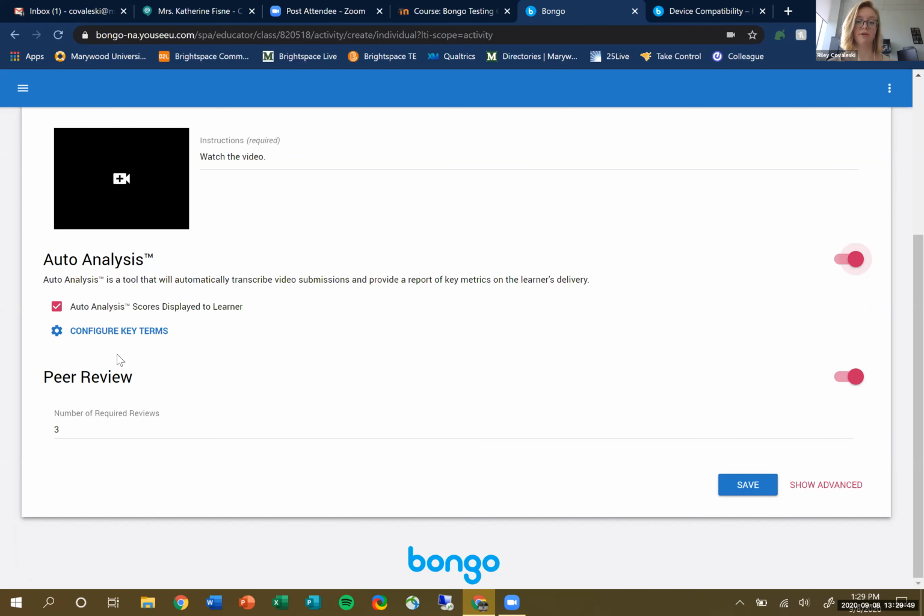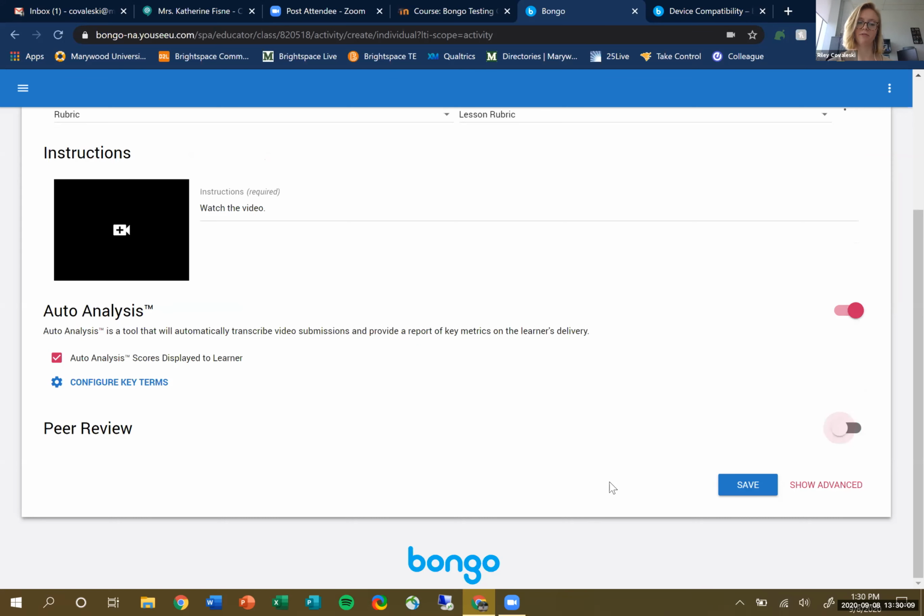There's also peer review. So if you wanted them to post their lesson, them teaching their lesson, and you want them to actually look at others and then respond to them, that's what this is referring to. So right now it has a default of 3 required reviews. If you're not planning on doing peer review at all, you can just turn it off, but it is on by default. So if you don't want it, just make sure to turn it off.